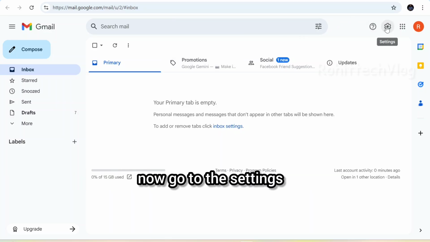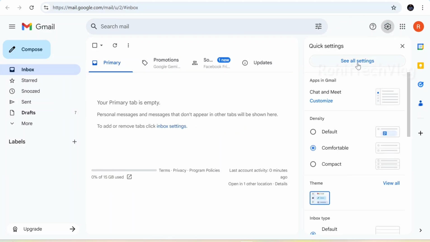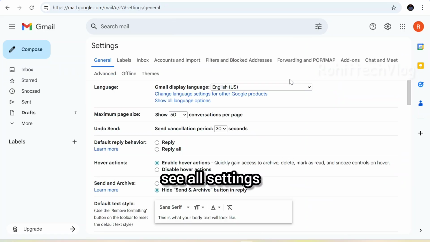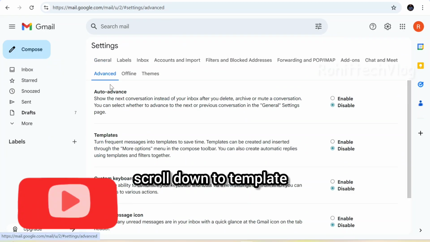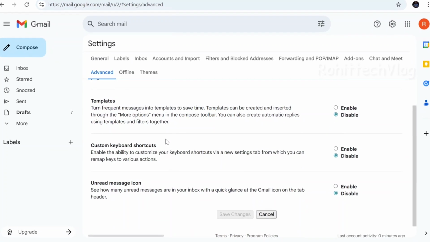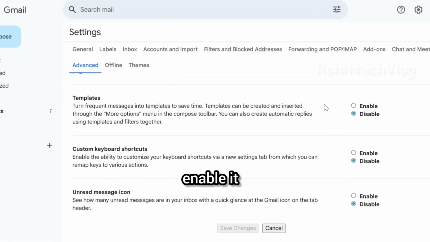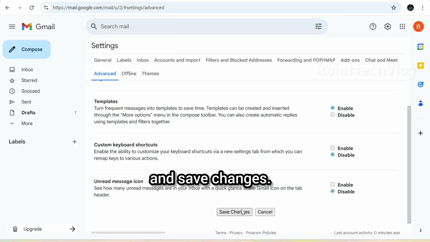Now go to the settings. See all settings. Go to advanced tab. Scroll down to template. Enable it and save changes.